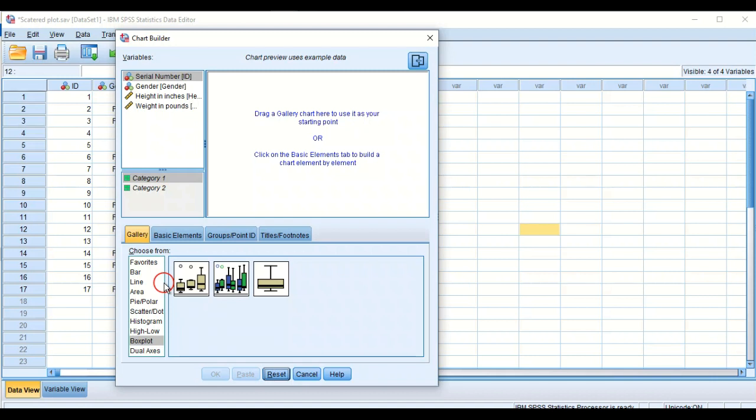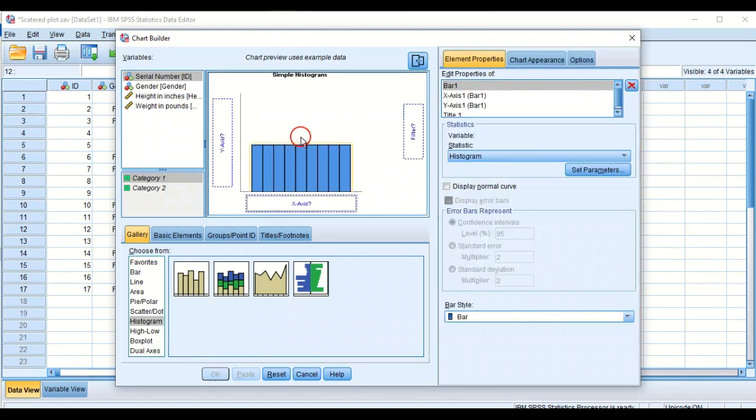For this lesson, we'll choose a histogram. Here we have different types of histogram, so select the one we want to use. For this lesson, we use this one. You just click the one you want to use, then drag and drop it in this box like this.